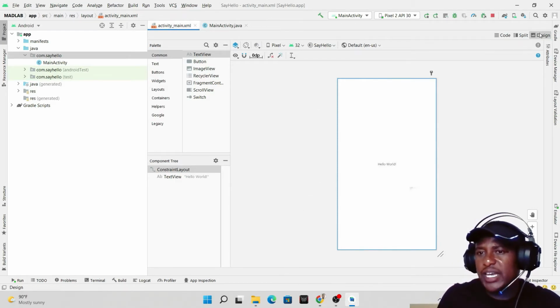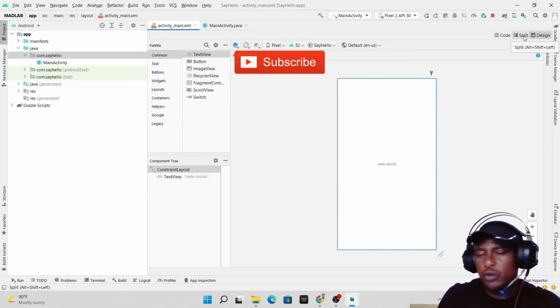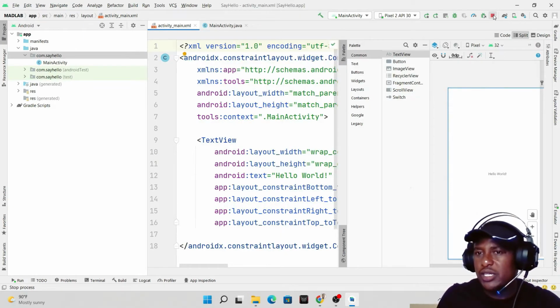So if you go here now, we are now in the design view, right? So what I want you to do when you are coding, or when you are learning how to code, is just to split these two. By the way, this button says you can stop the activity. Can you see it, guys? And we are going to do a detailed study on what each of them do in the next video.